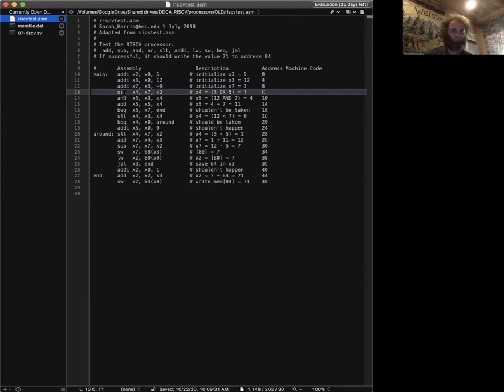Then let's test the OR instruction. OR x4 gets x7 or x2. x7 was 3. x2 was 5. So 3 or 5 in binary. 3 is 0, 0, 1, 1. 5 is 0, 1, 0, 1. So the answer should be 0, 1, 1, 1, which is 7.